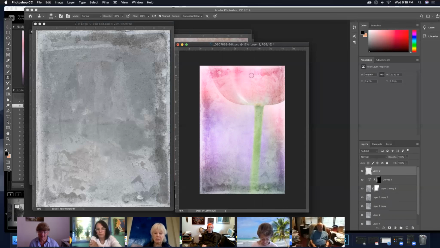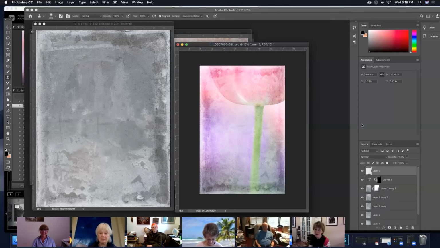And because I have some compulsive obsessive tendencies, I'm just going to fix that a little bit. Most photographers do, don't you think? Yeah.